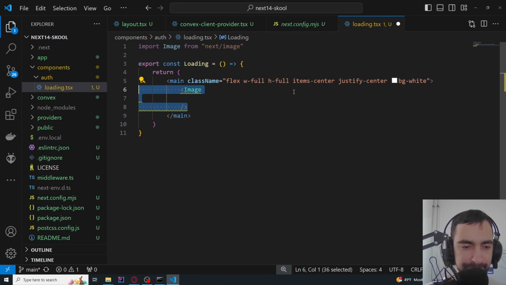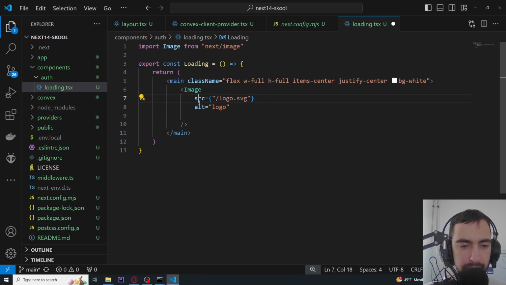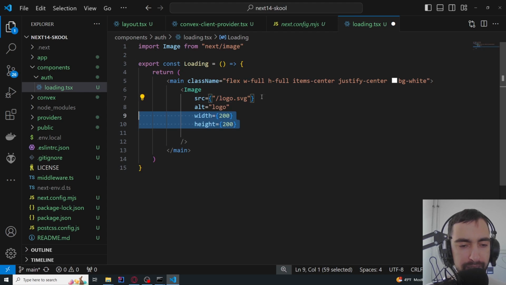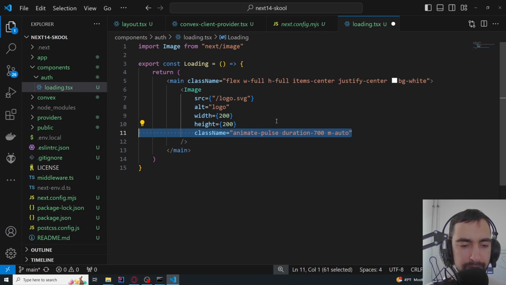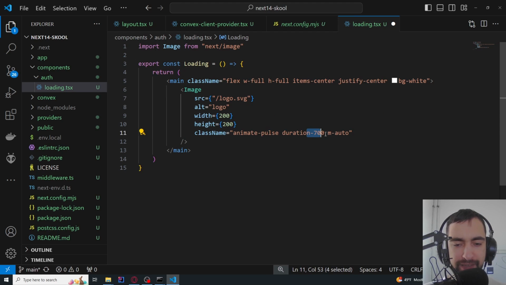Background white. Image, source will be /logo.svg. We will create this image, so let's copy this logo.svg for now. And then width and height 200, and className. So we want it to pulse: animate-pulse, and duration-700 of animation, margin auto. I think we don't need this, but let's just keep it there. This is also to center, but I think justify-center will do the same as margin auto. Okay, so let's save this file.